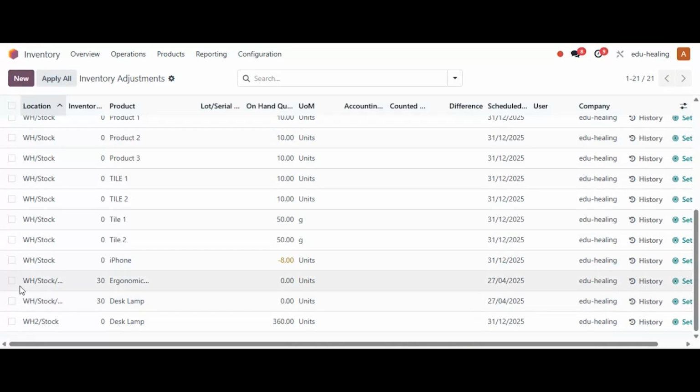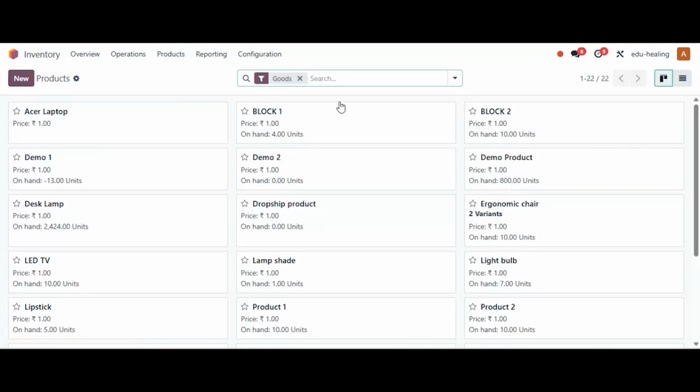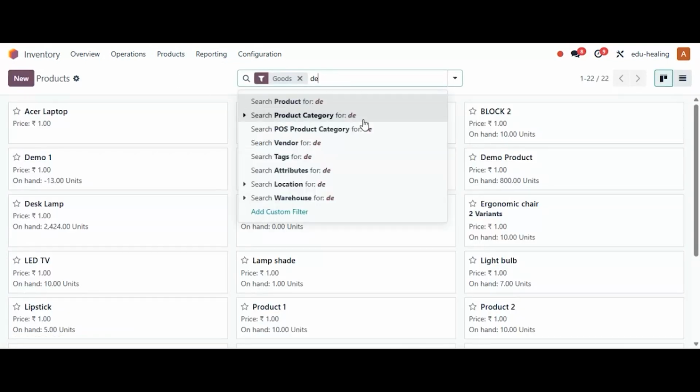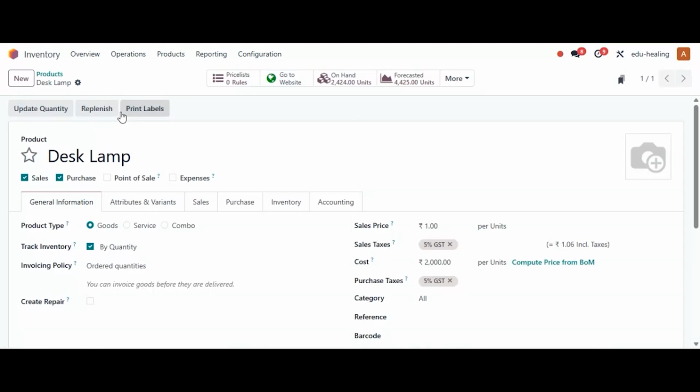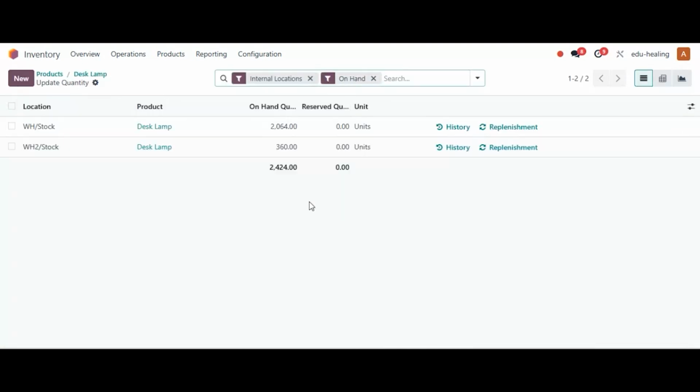Once the validation is done, if you want to see the updated stock levels, you just have to move to the products menu and search for your product, which is this clamp here. By clicking on this, you can see the on hand quantities, and here all the history would be there for the inventory adjustments made.